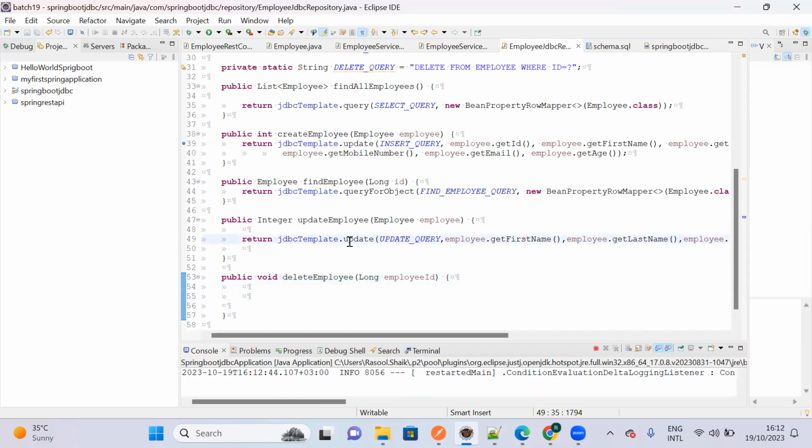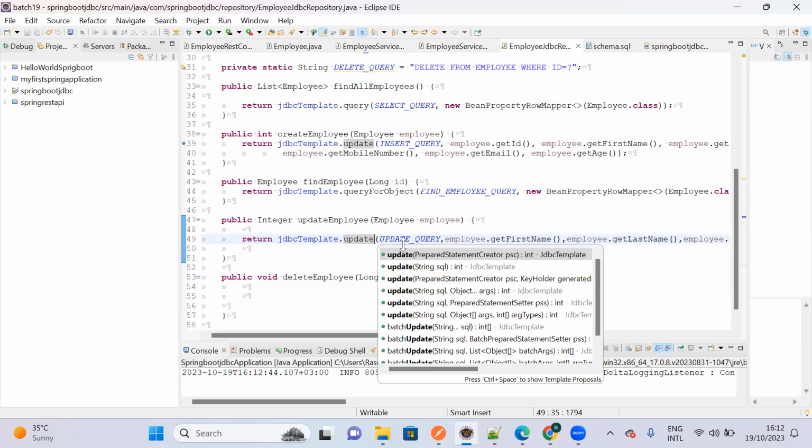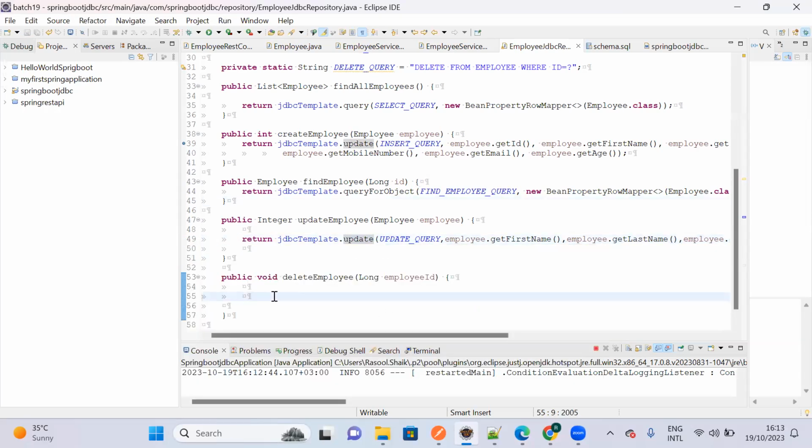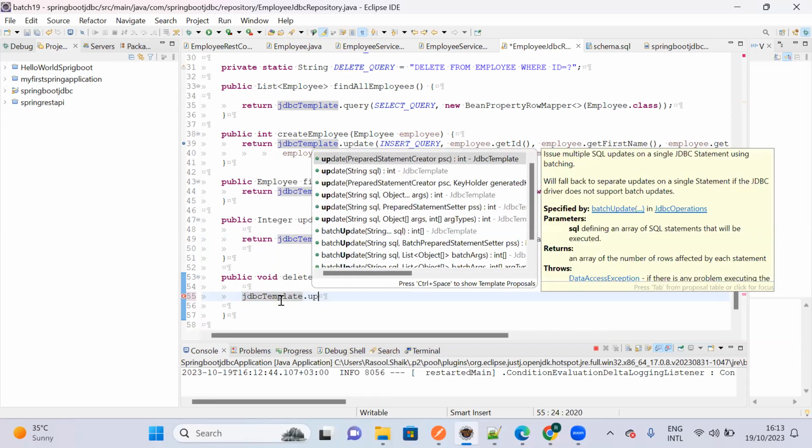There is a method, right? The update method can do insert, update and delete. You can see JDBC template has an update method which can insert, update and delete. Now let me write return. No need to return, since it is a void type. Let me write JDBC template dot update.